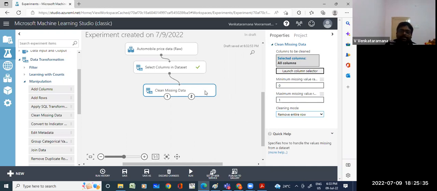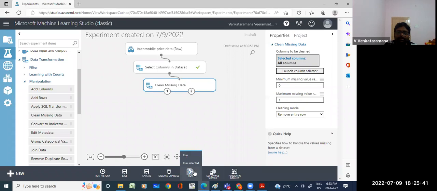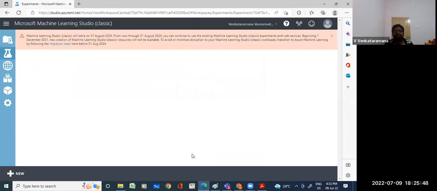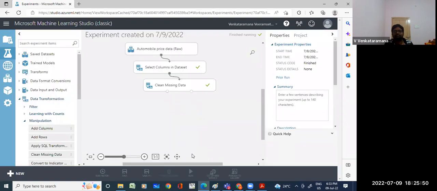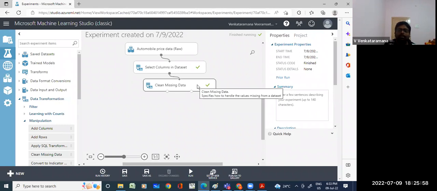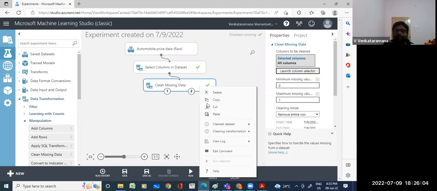Now, after connecting this Clean Missing Data module onto the canvas, run this project once again. Run. Done. Again this is also a tick mark, which means the project executed successfully. Hope you understand. So Clean Missing Data is completed.